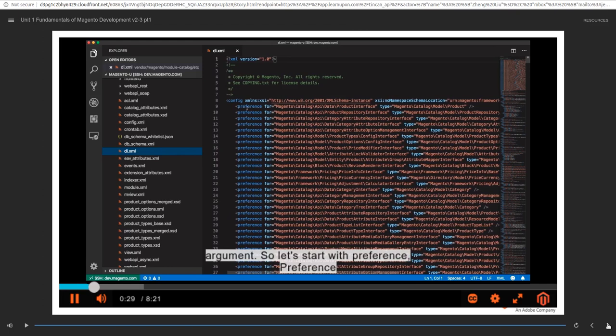Preference is a declaration in the XML file which allows us to identify what class would correspond to a certain interface. Here we can see an example for Magento\Catalog\Api\Data\ProductInterface. Magento will select its implementation, which is Magento\Catalog\Model\Product. This implementation has to implement this interface, otherwise we will face an error. Let's take a look into that interface and its implementation.